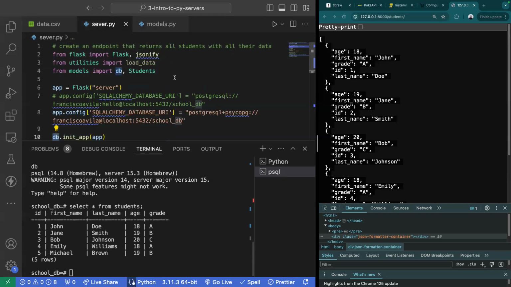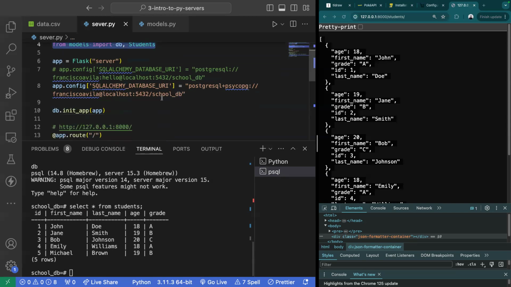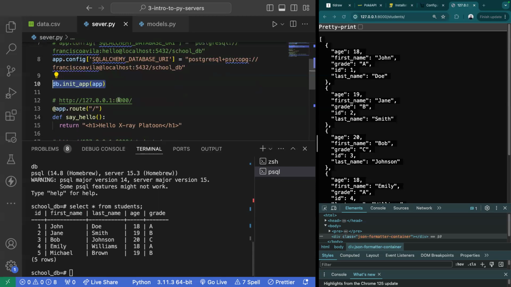Both of those were imported into my server. And then I take that SQLAlchemy instance and I initiate an app, which is the app that I had above named app. From there, I created two routes. One, which is my index route, saying say hello.